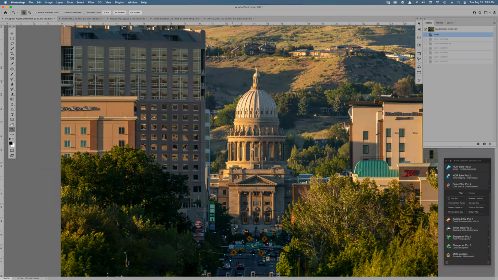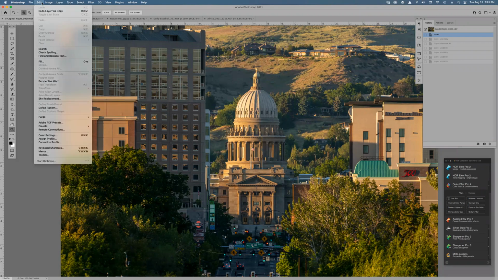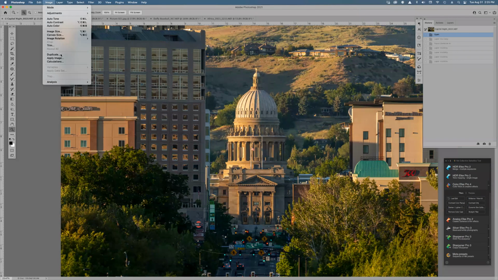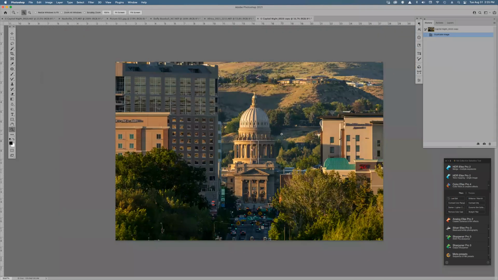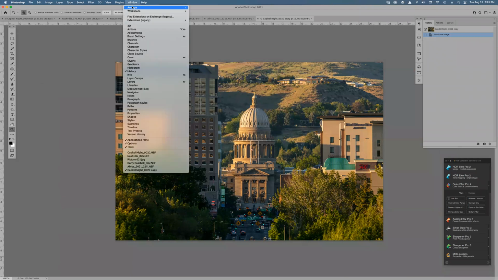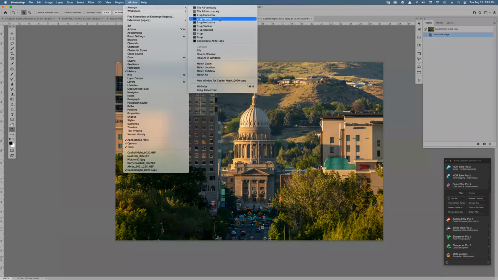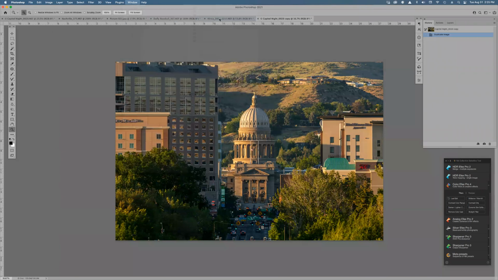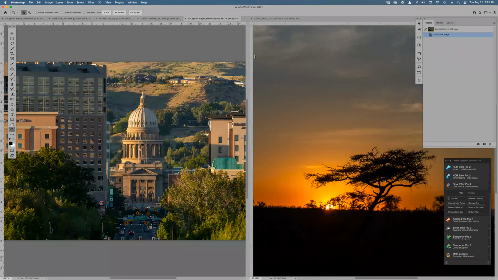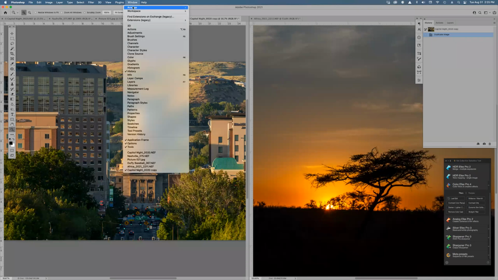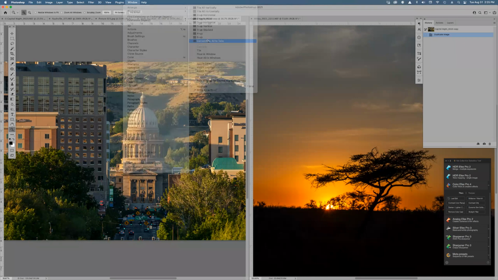So this is the state capital in Boise, Idaho. And what I'll do is do the same thing. We'll make a copy. So we'll go image, duplicate. We'll call it a copy. And then we'll go to window, arrange, two up, vertical. So we'll put them side by side, and that's not the one I want. So we can fix that. Arrange, consolidate all the tabs.